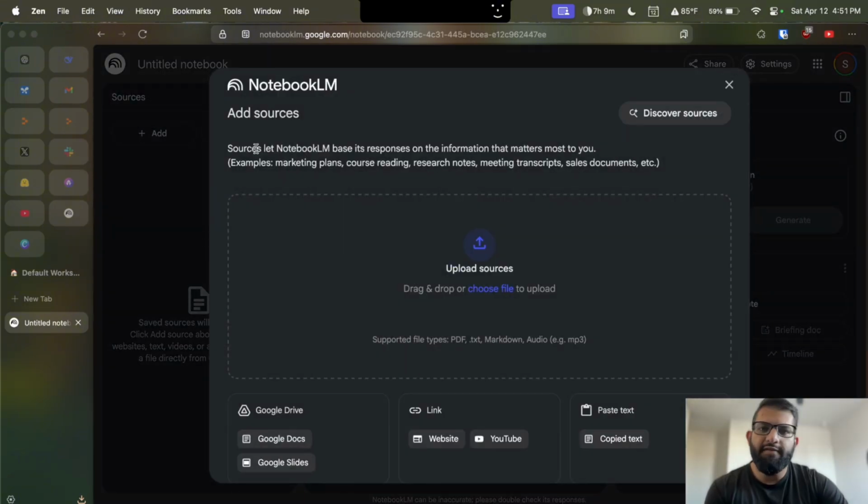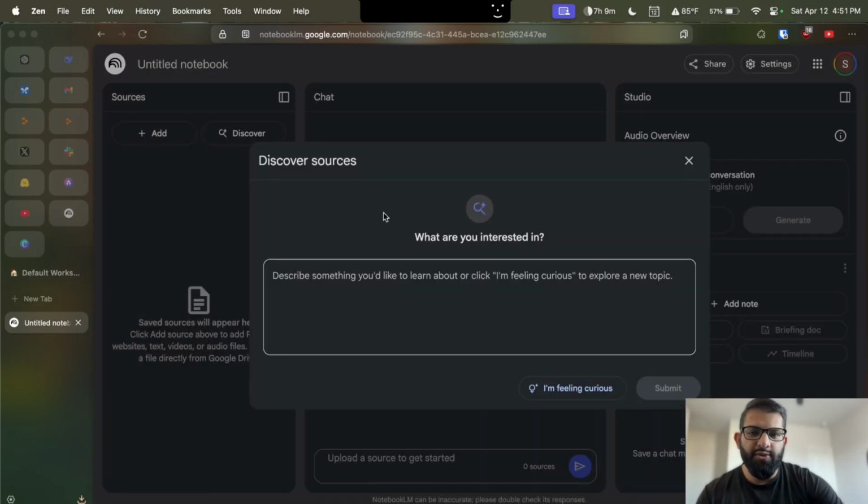Now, the very first screen that we're going to see is add sources. This is one thing that was not available when I made my previous video, which is discover sources. This is going to make your life so much easier as well. Basically, what discover sources can help you do is put in a topic, whatever you want to search for, and you give it to NotebookLM, and it's going to pick out a bunch of sources for you. And from there, you can select if you want to upload those sources to your notebook or not.